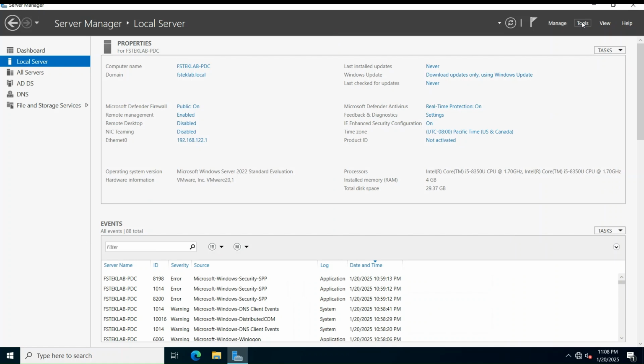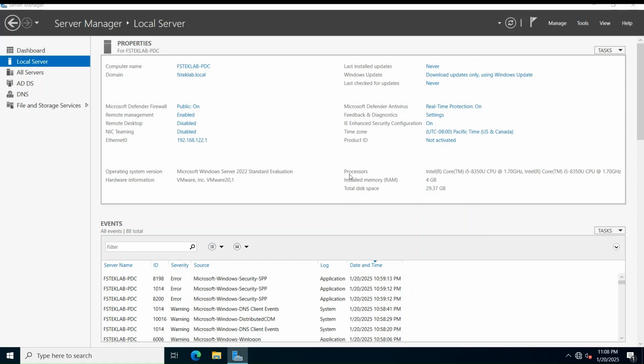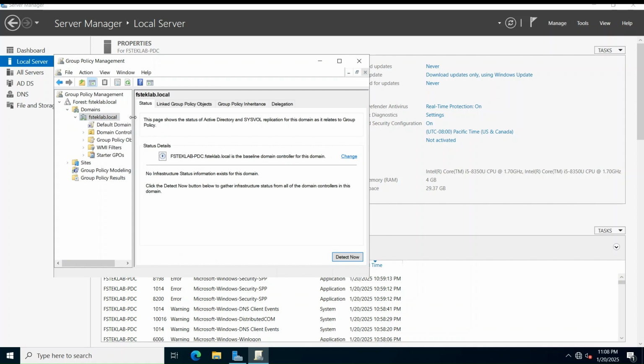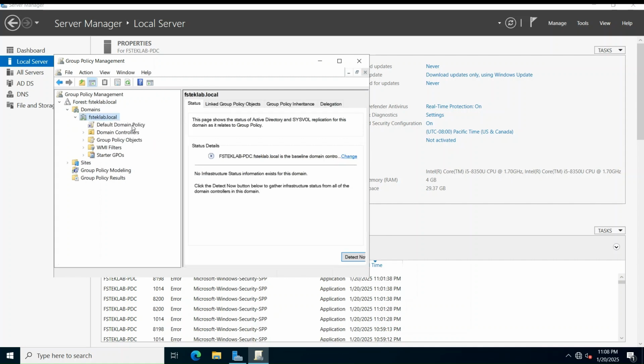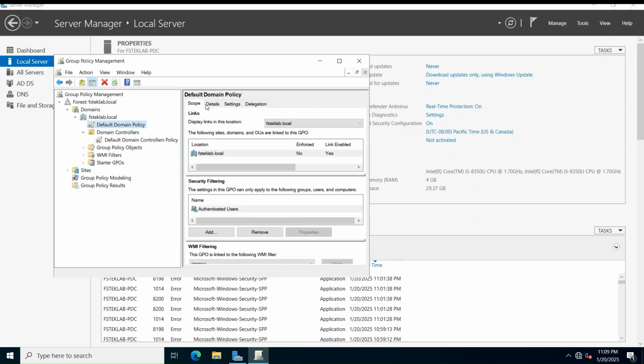Let's check the group policies. Group policies are stored in a hierarchy, that is top level is forest, then domains and sites. By default, two group policies are created, that are default domain policy and default domain controller policy. Default domain policy is assigned on entire domain and default domain controllers policy assigned only to domain controller OU.